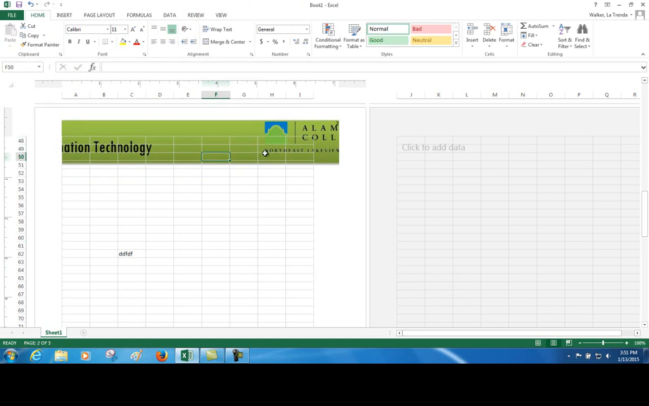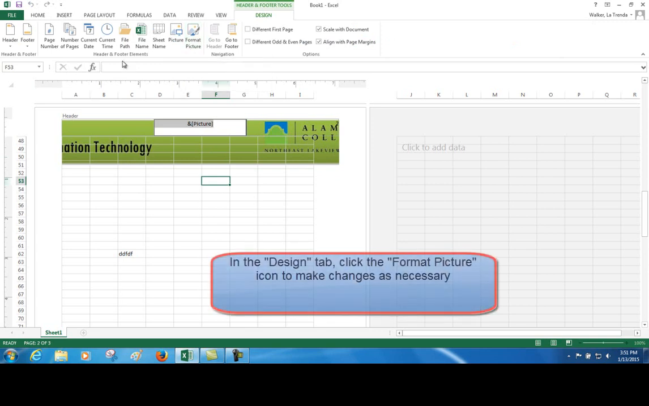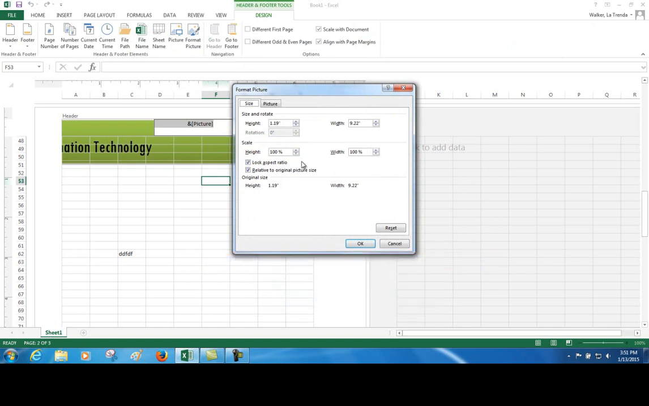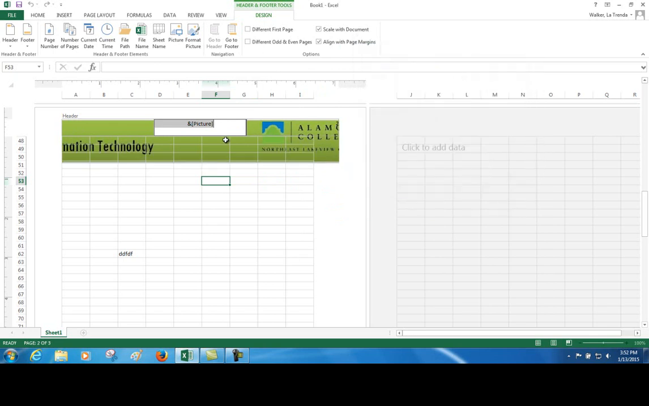The picture in this instance is too big, so I need to make some adjustments to it. So I click back in my header section, and I click Format Picture while I'm in the header and footer elements. And right now it's at 100%, and I'm just going to make it smaller until I can get all the words in the picture to fit on the screen. So I'm going to change this to about 96 and hit OK. And as you can see, it's a little smaller, but it's still chopped off.